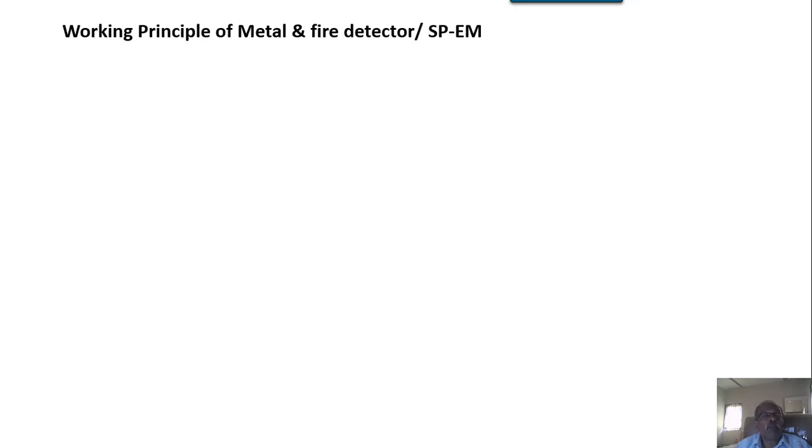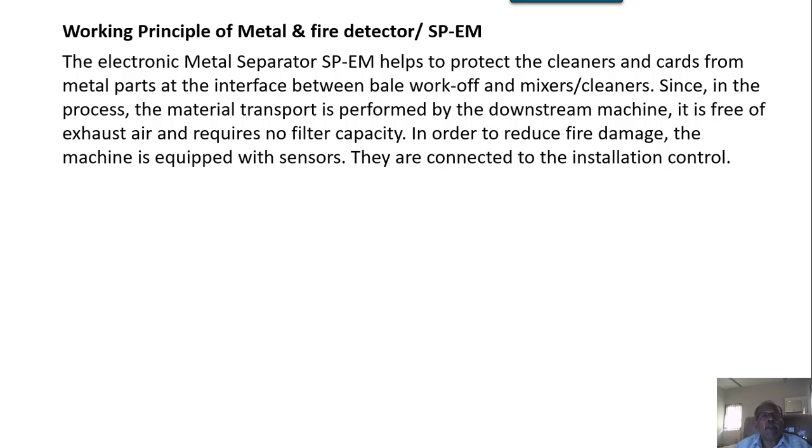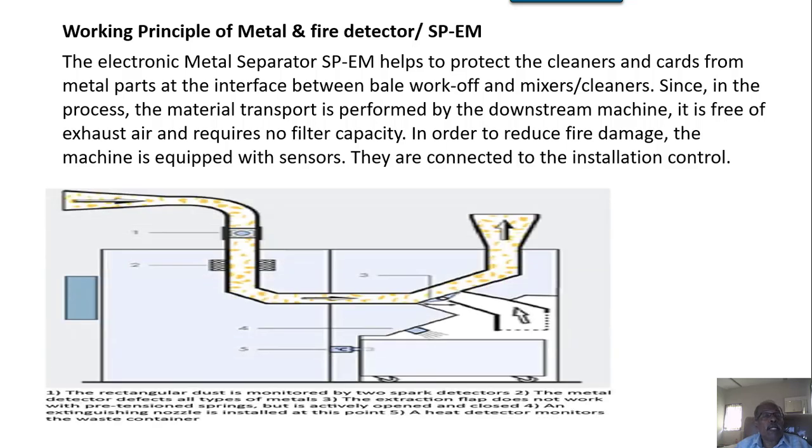So, the working principle of the metal and fire detector. In modern blowroom lines, as I have told, these installations are not optional now. Earlier they used to say this is an optional installation, but today it is somewhat mandatory, you can say, for industry protection.